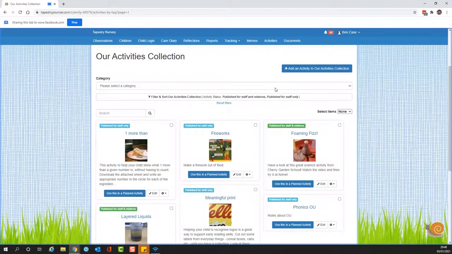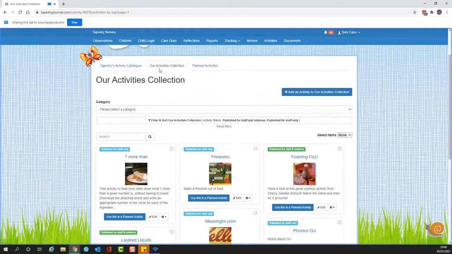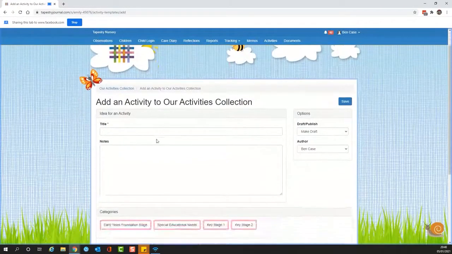Also, if I wanted to add my own then, so if I didn't want to use any of the Tapestry ones, I go straight to our activities collection, and this button here, the add an activity to our activities collection, I'm just going to click on it here, and it brings up the same page as we were just on.